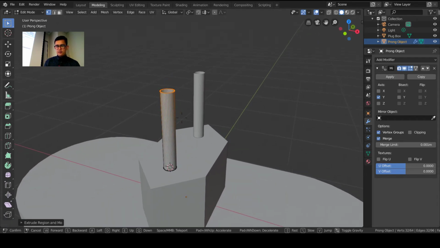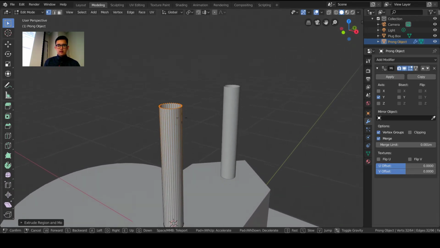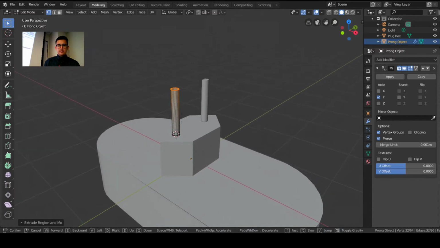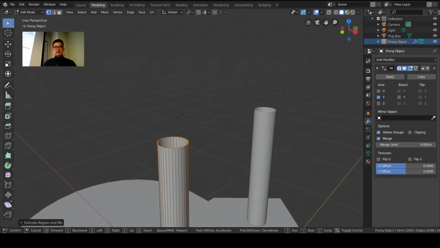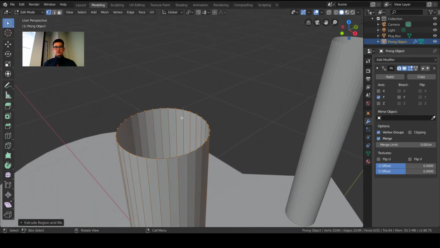Okay. And the last thing I'll do for this modeling section is just add a hemisphere on top of this. So to get precise placement for that, I want to put my 3D cursor in the center of this cylinder. And I'll also want to make sure my sphere has the same number of vertices as this.